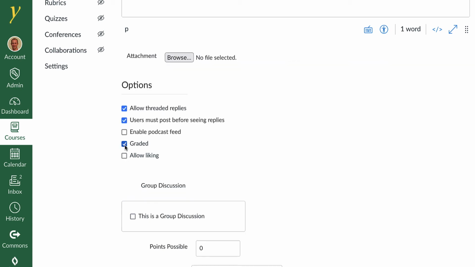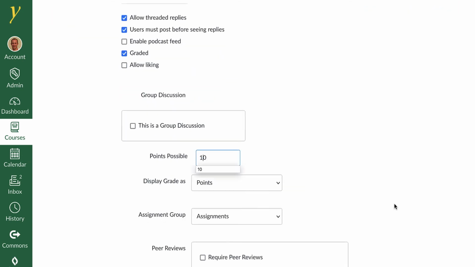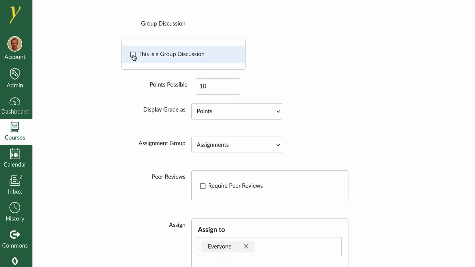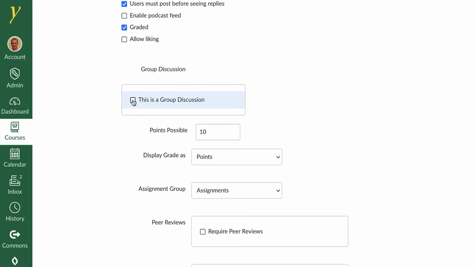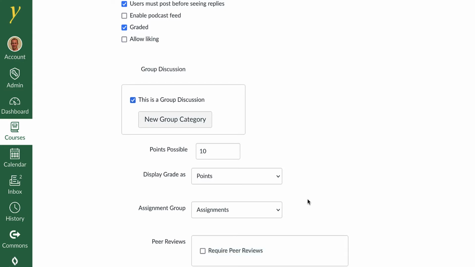Many discussions are graded, so you might choose to have it be a graded discussion. Give it some points. We want it to be worth a certain number of points. Many instructors choose to have discussions be part of different groups, so you can break these up into smaller groups. This gets into more explanation that I don't want to cover here, but just know that you can have online discussions between specific groups of 3 or 4, however many students you want in the group. Right now it's set to just a general classroom discussion, so we're going to leave it there.